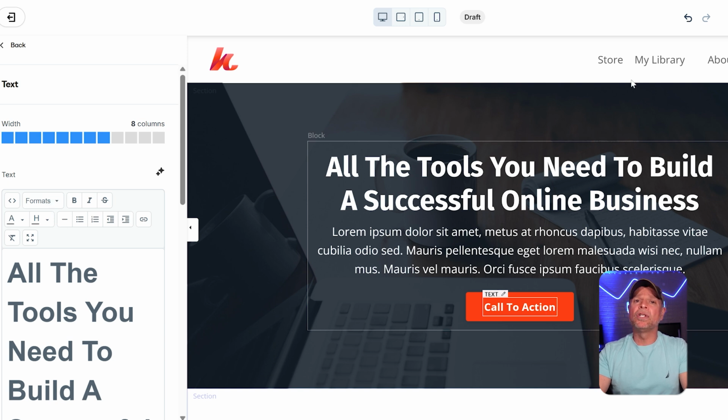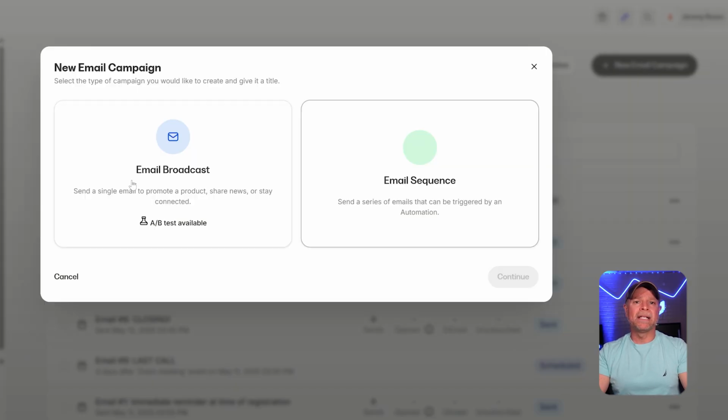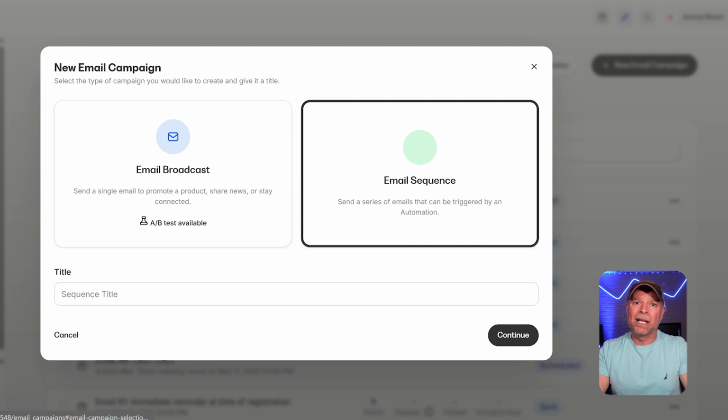Now when everything looks good, publish the page and connect it to your checkout process to make sure that everything works smoothly. With your course, offers, and sales pages ready, the next step is setting up your email campaigns. Kajabi's marketing section lets you create email broadcasts and sequences to stay connected with your audience.